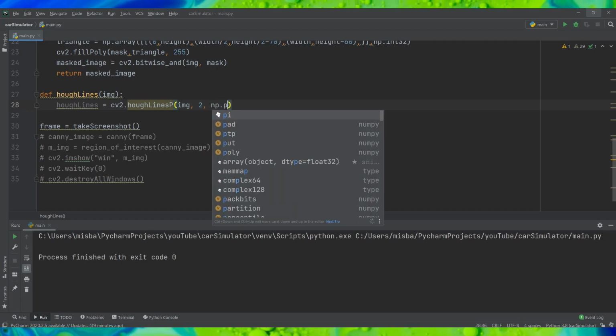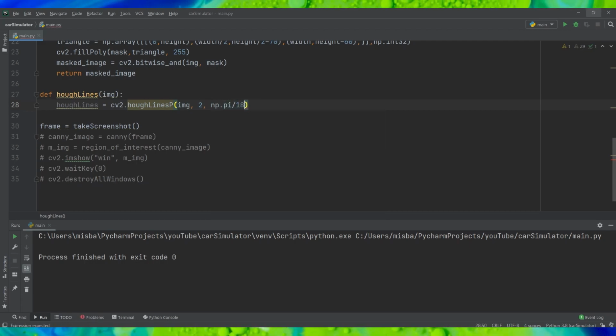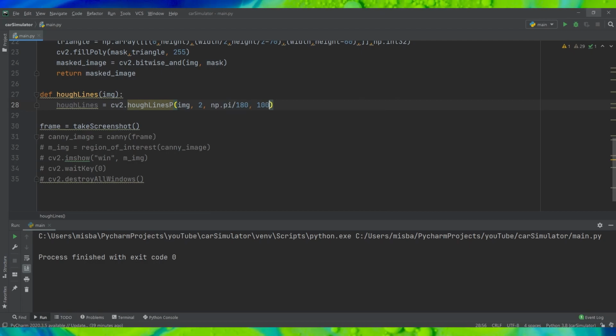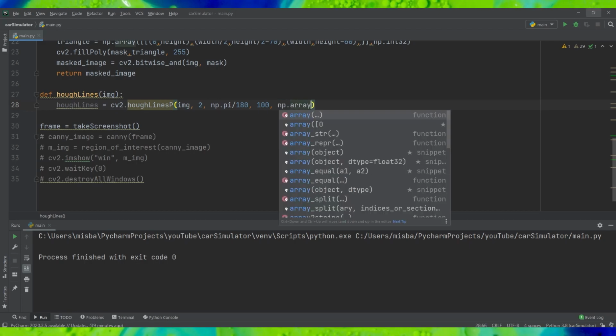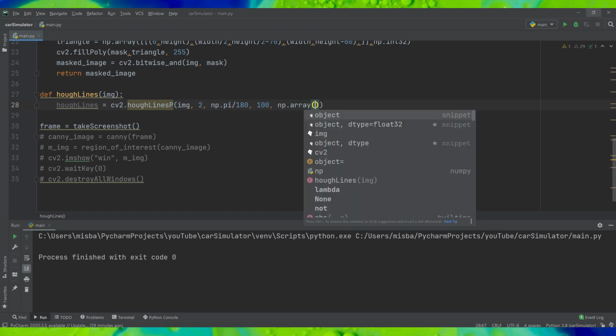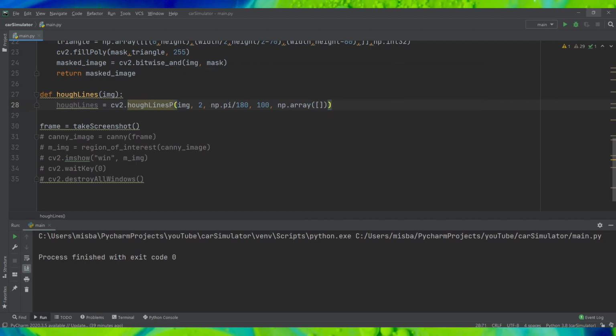We have pi by 180. These are nothing but filter values that are needed by the Hough line transform. And whenever we see the lines are not being drawn properly, we come back to this function and just tweak the parameters that we are giving here.